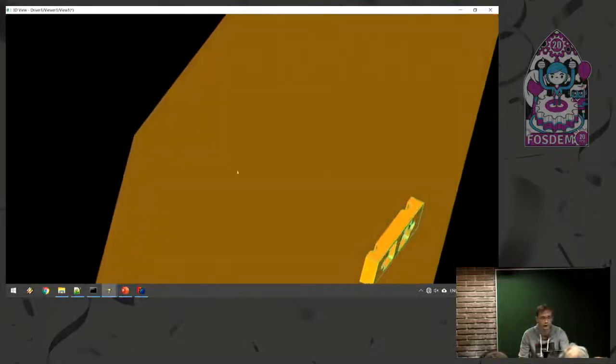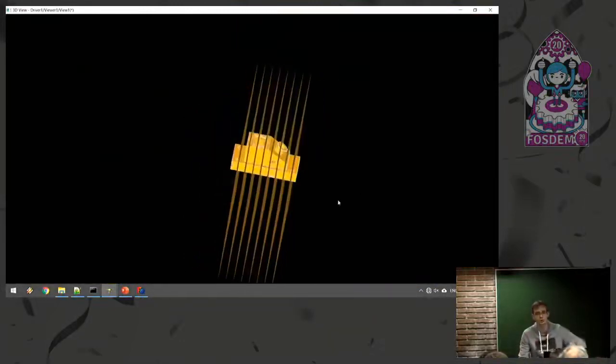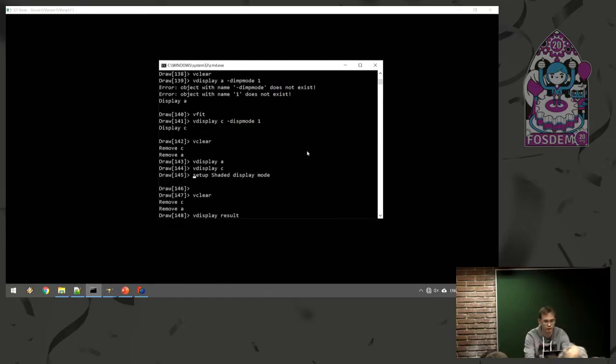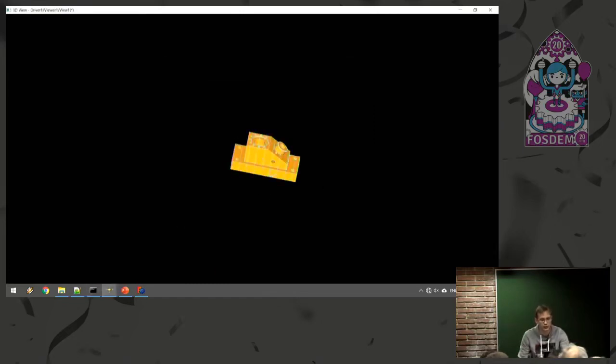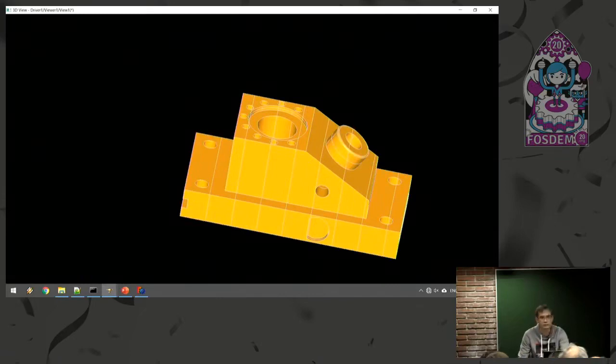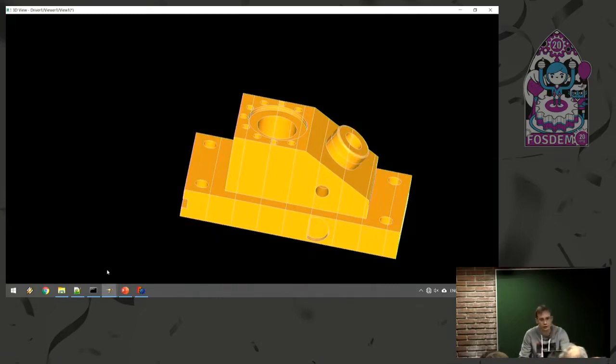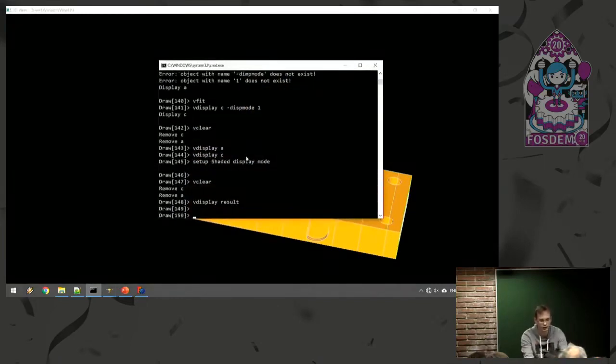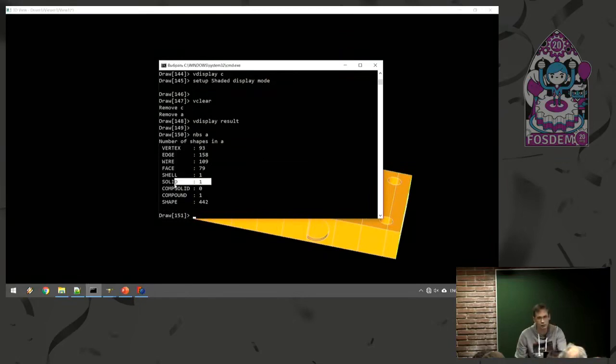So actually, initially we have one solid, and we want to slice it into several pieces by this set of faces. We clear, we display the result. Here you can see some lines on the screen. They mean that we have several solids in the underlying model, and we can check it. NbS, number of shapes. So initially we have one solid. In the result, we have 9 solids.